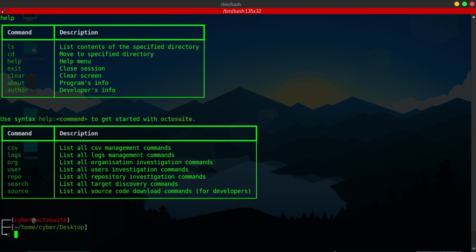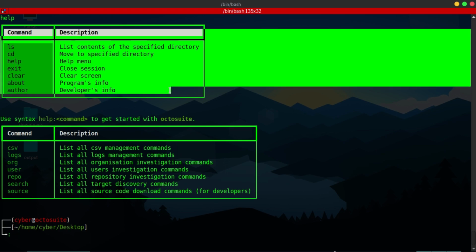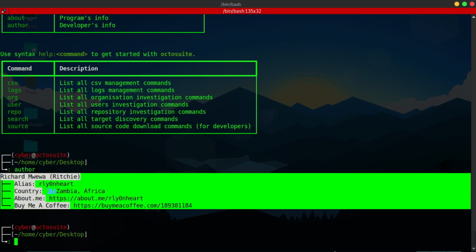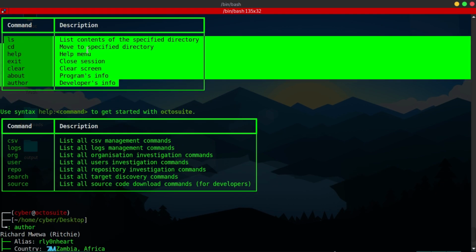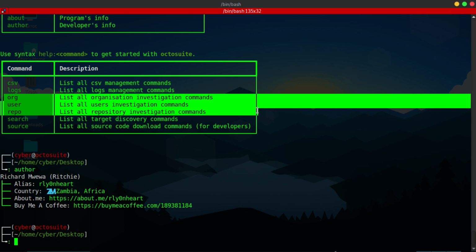If we type help, you can see the list of commands. The first list is of default or basic Linux commands and program commands. If you type author, you can see the author details. Like this, you can test these commands, but these are basic shell commands. Then, the main thing comes: what features are available in this tool. So, we can type help and the command to see different types of features that we can use. Main things are organization, org, user, repo. From these, you can do OSINT searches and find different kinds of information from the terminal about GitHub users.